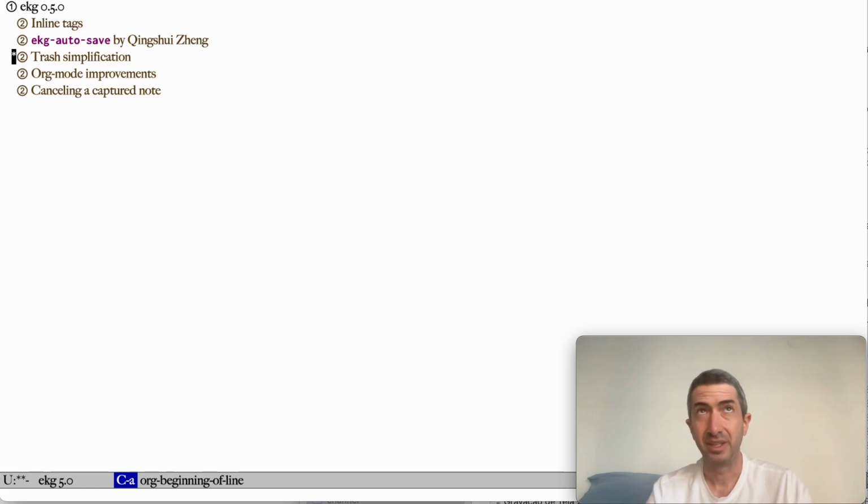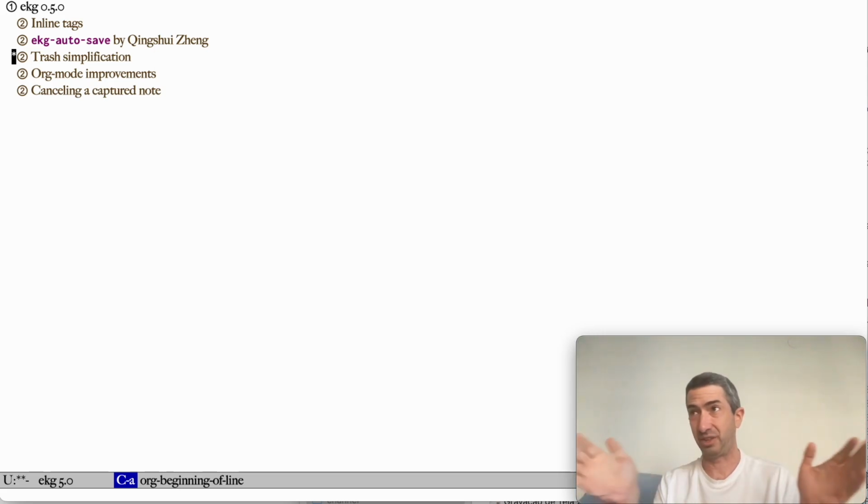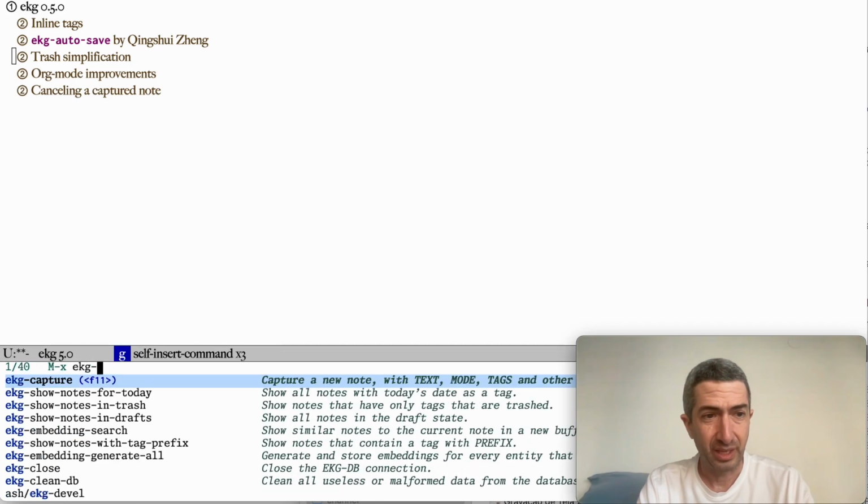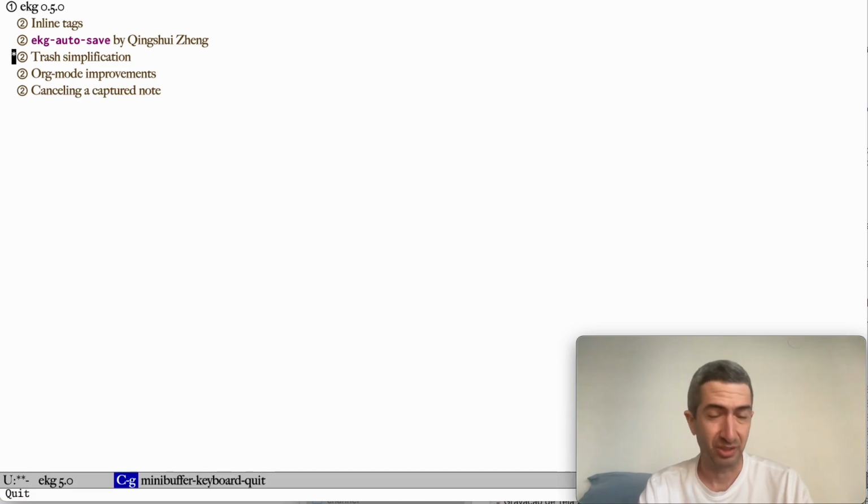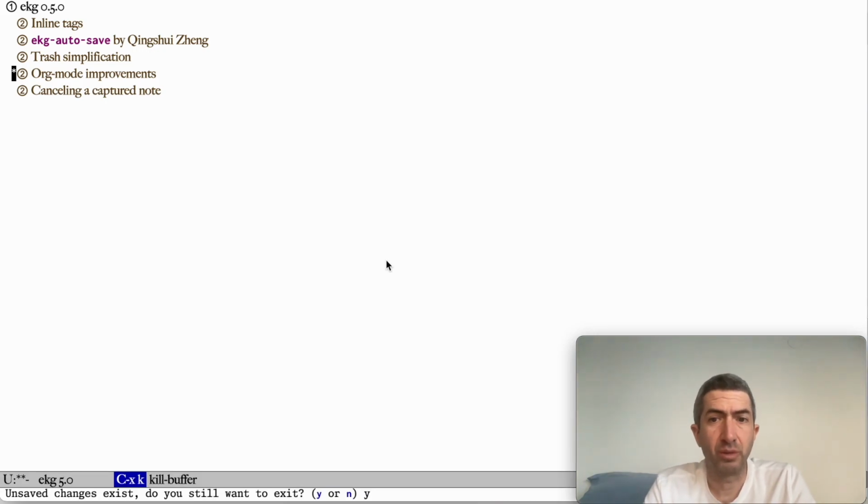If you trash things, just like drafts, some tag is just added. You have your note, it has your normal tags, it has trash. It's not going to show up anywhere else if it has that trash tag. And you can show EKG show notes and trash, and it'll show your trash, and you can delete it from there, where it will get permanently deleted. Okay, so we also have org mode improvements.